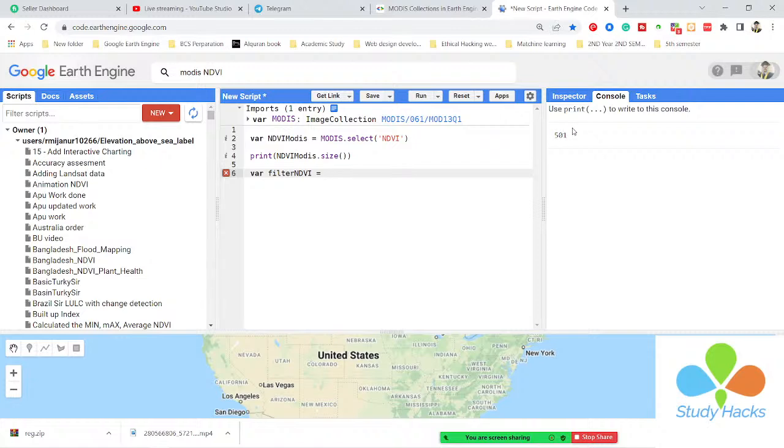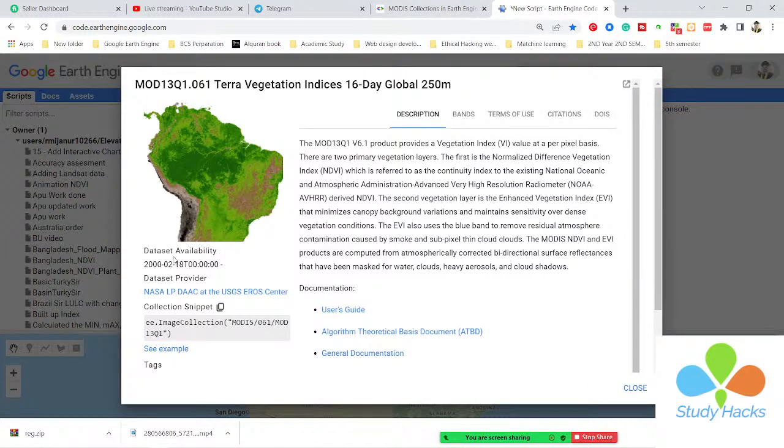Can you guess which variable stores the 501 images? What's the variable name that stores the total of 501 images? NDVI modis, yes, NDVI modis. So I call NDVI modis, because these 501 images cover the time period from the year 2000 to the present.